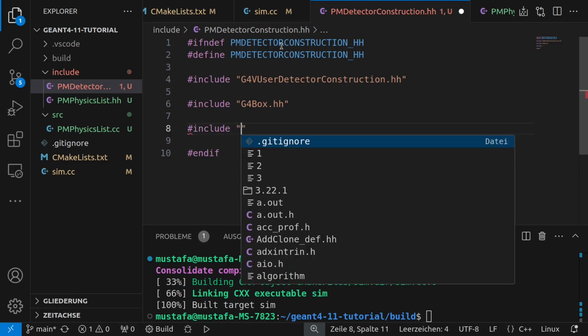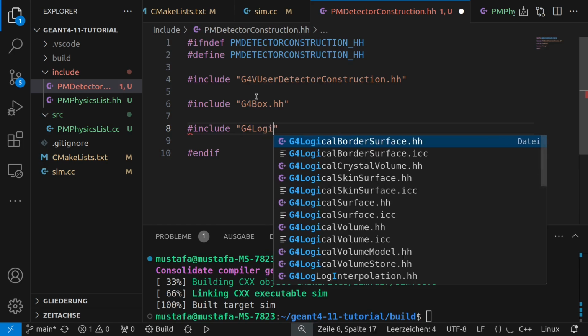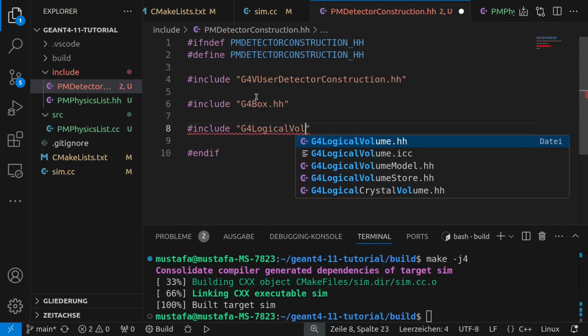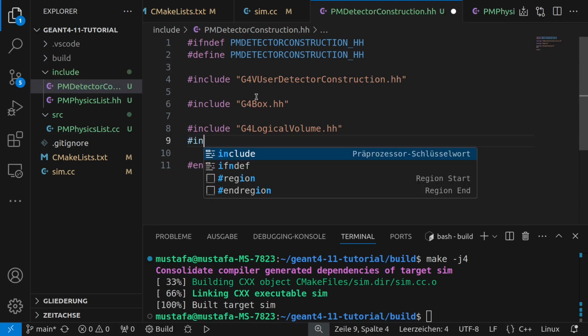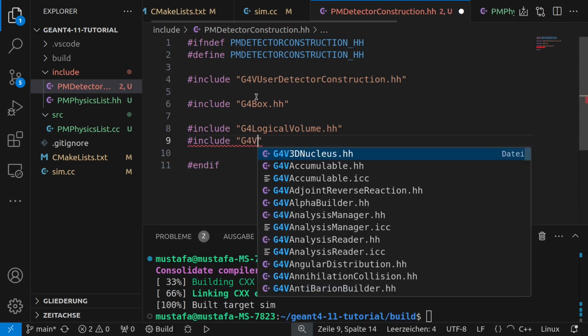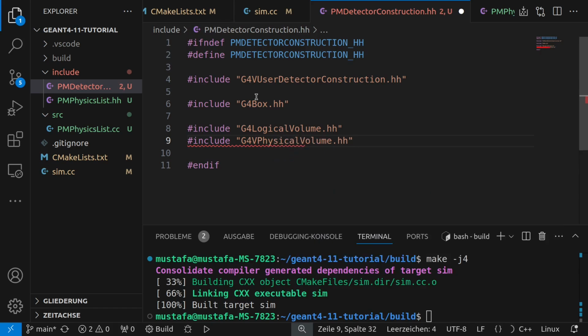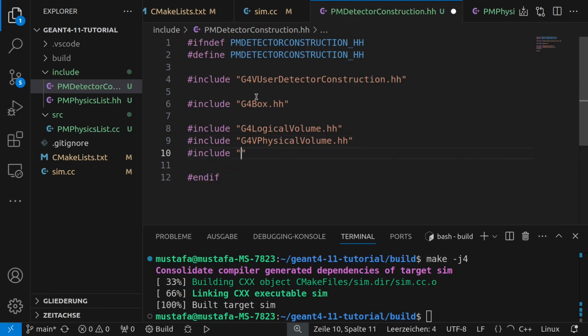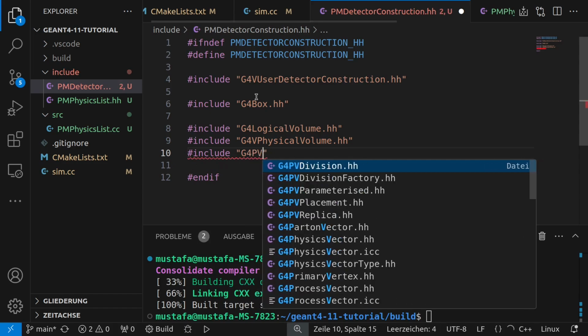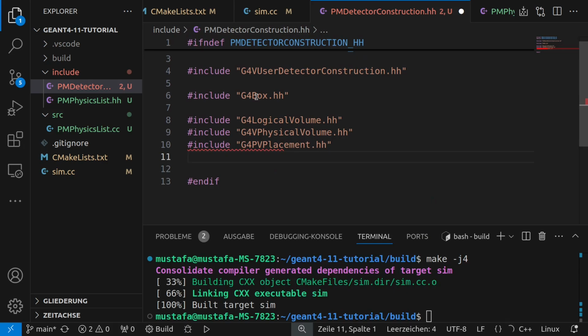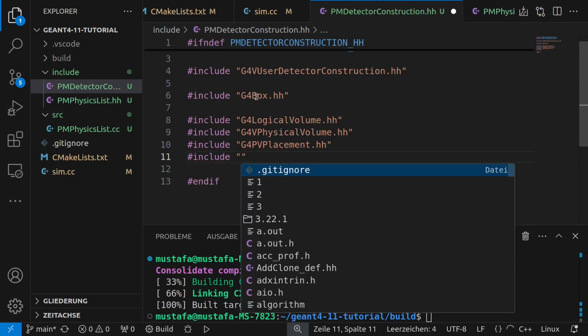So in Geant4 we have a solid volume, which can be, for example, a box. Then we have a logical volume and a physical volume. What it means I will explain a little bit more in detail when we come to this. But at the moment we will just include these header files. So G4LogicalVolume.hh, and the next one will be G4VPhysicalVolume.hh, and then we will include G4PVPlacement.hh.